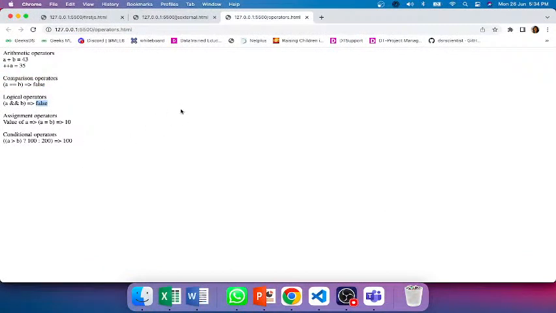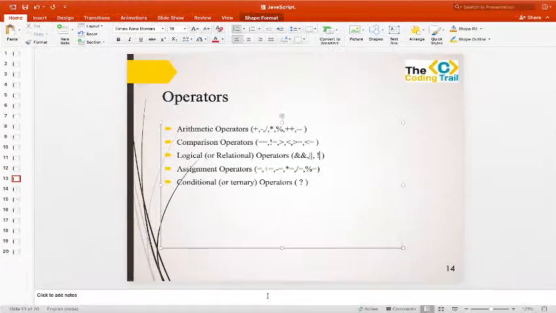Okay, so the next type of operator that we're going to talk about is the assignment operator. As the name suggests, the assignment operator basically assigns some value to a variable. Equals to directly assigns whatever is on the right hand side to the variable. The right hand side value will be assigned to the left hand side. Okay, so this is plus equals to.